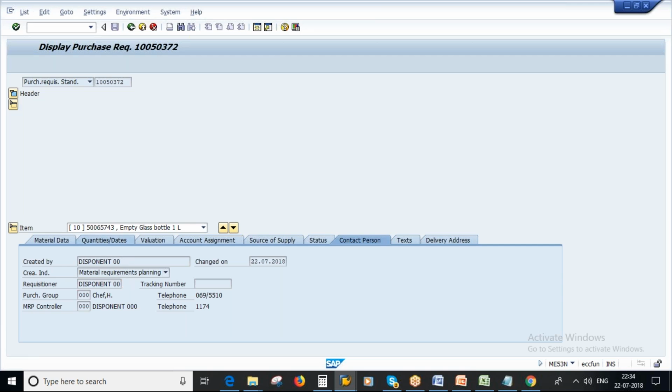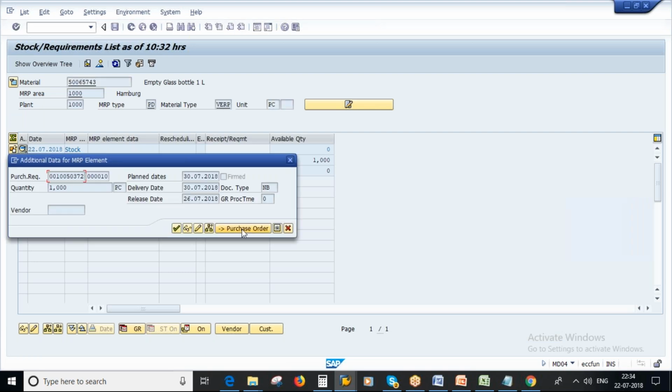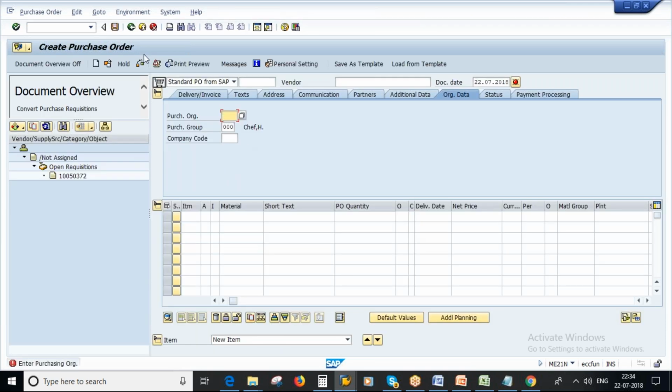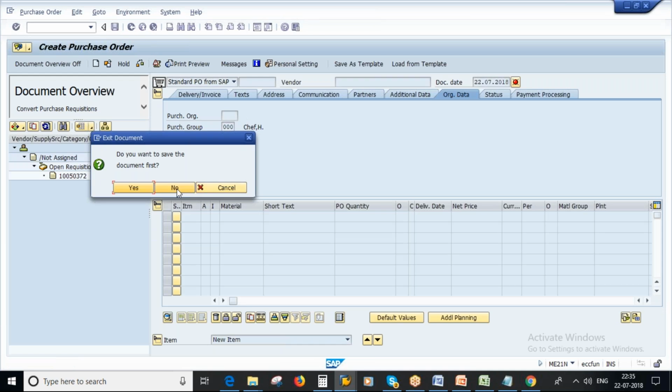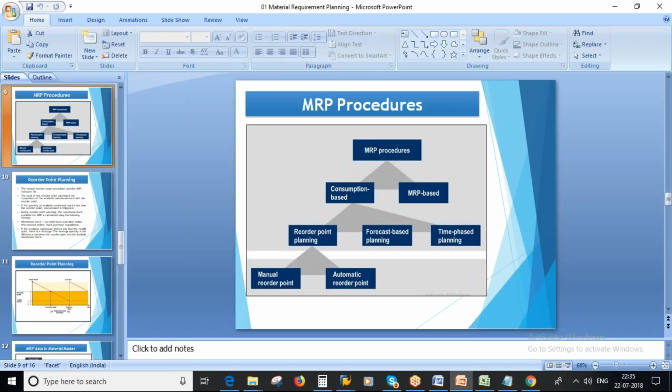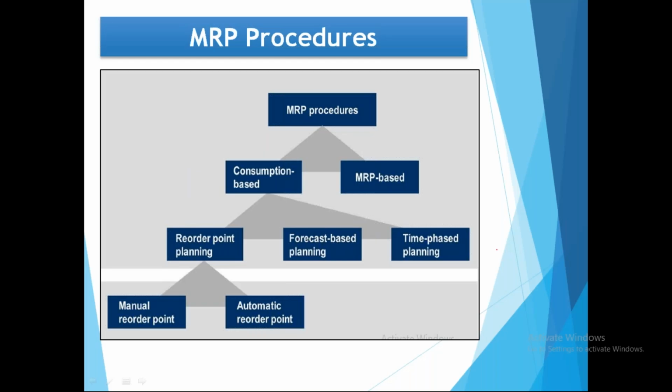Now this purchase requisition will be converted to a PO by the purchasing department. That also we have already discussed. They will click on the purchase order button and convert it to a PO. So this is how MRP works. This is the normal MRP which we just discussed.